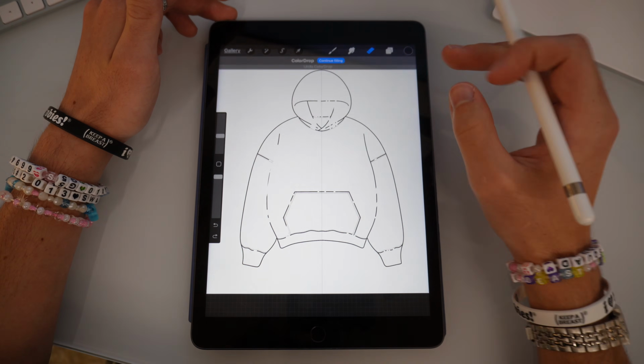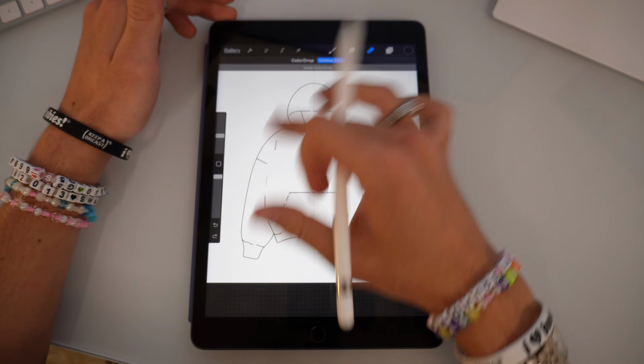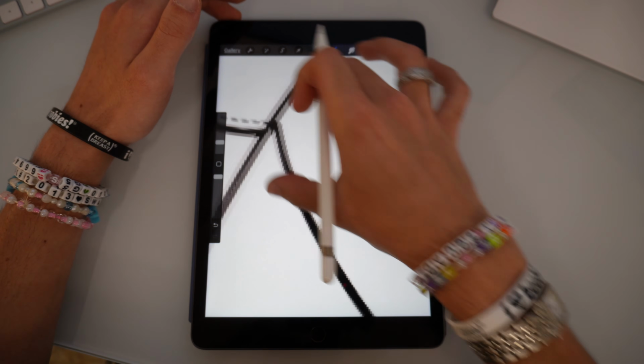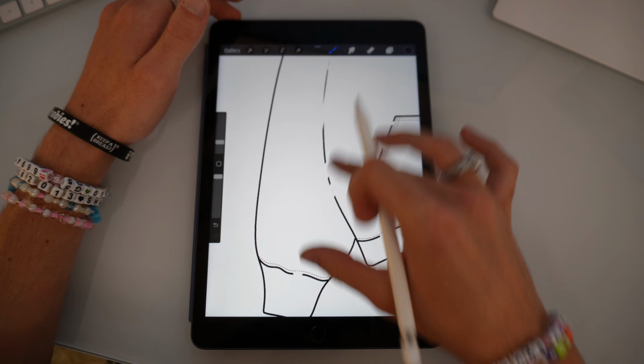Bruh, hold up. Okay, so it should be filling, but it's doing this, filling the entire screen, and that means there's a gap somewhere in the drawing. So I'm just gonna zoom in, make sure there's not any gaps in this drawing, and just figure out where that gap is.